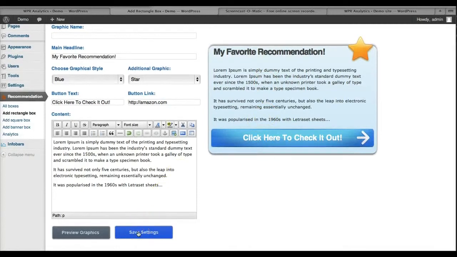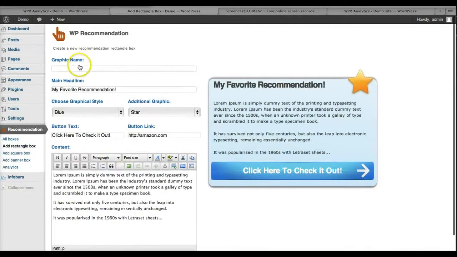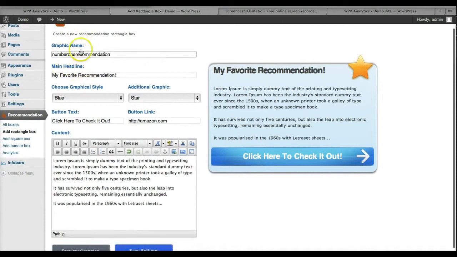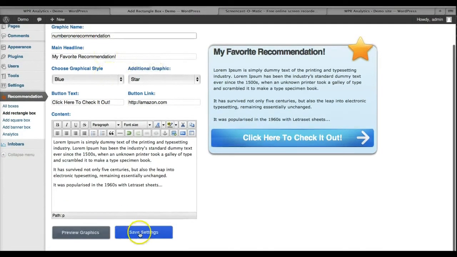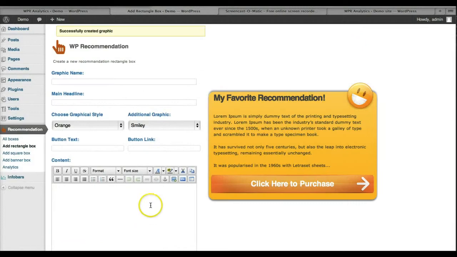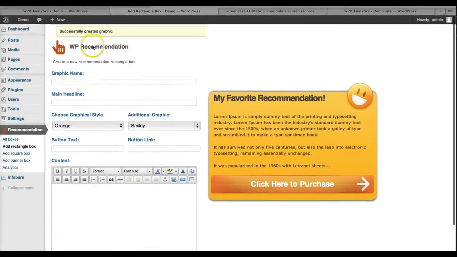So I'm just going to click on, actually, one thing I forgot is to give the graphic a name. Okay, and this is for your own internal use. So I'm going to say number one recommendation. Okay, and this could be anything. It won't appear to people, but this is for you so that you can come back and edit it in the future. And then I just click on Save Settings. Right, so it says here successfully created graphics.